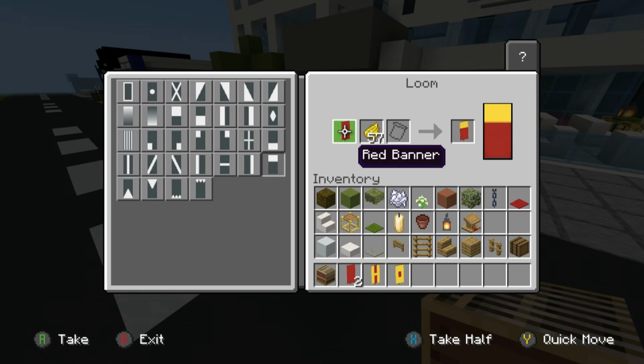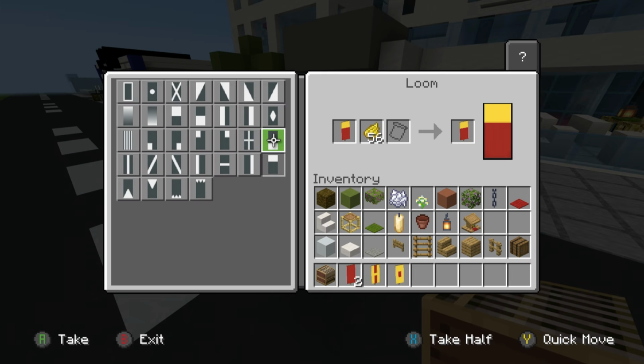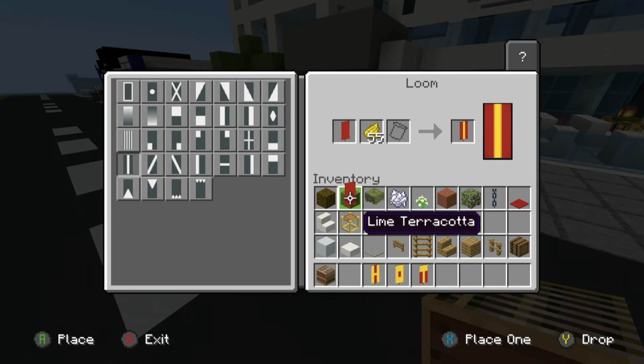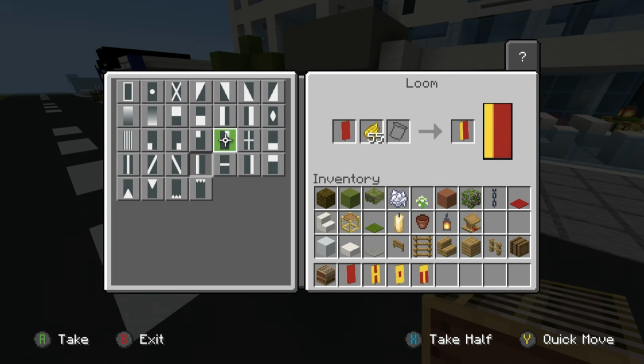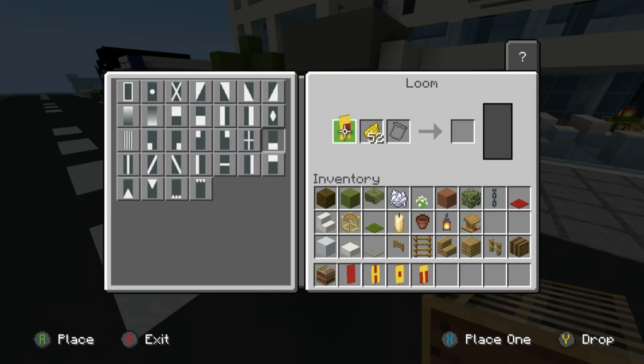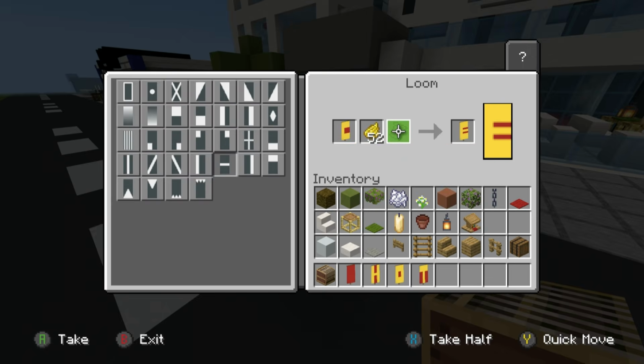Next will be T. So that's going to be a horizontal row across the top, vertical row straight through the middle. T. Next will be E. So that is a vertical row on the left side, horizontal top, bottom, middle. Perfect. Last letter, L.